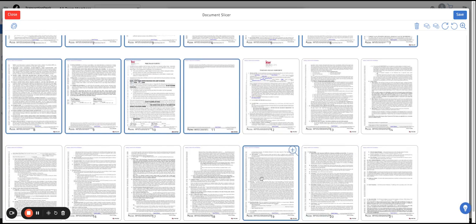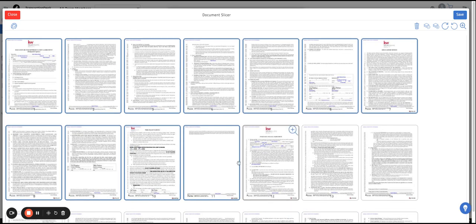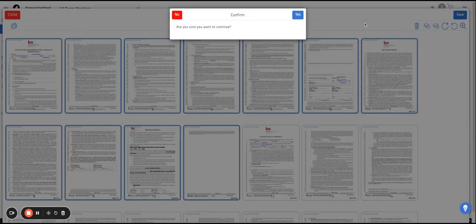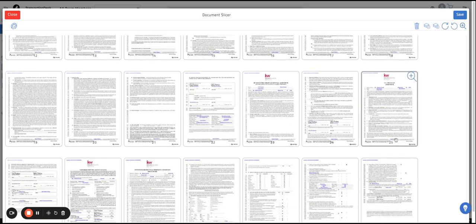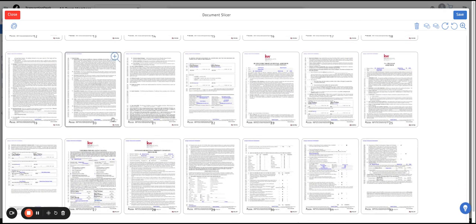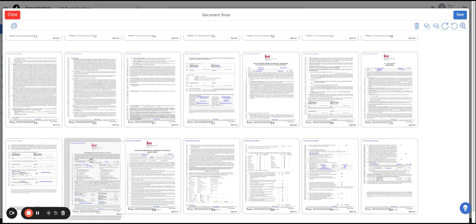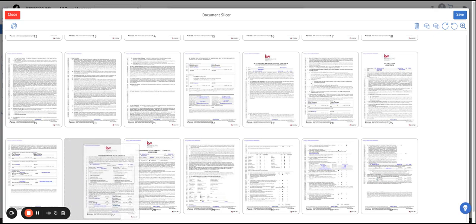And if you want to deselect it, just click it again, and it'll turn back gray. But I want to get rid of these first few pages, so I'm going to go ahead and hit the trash can and say yes. Now it has just this whole packet of everything that's been signed by George and Wilma that's going to go over to George. So we're going to take this confirmation of agency.